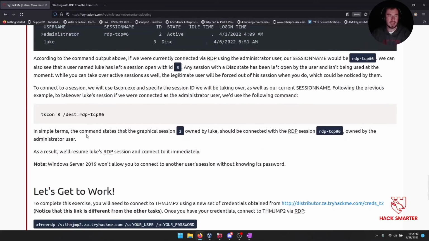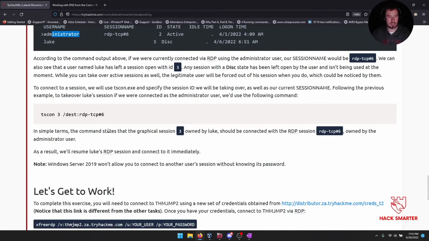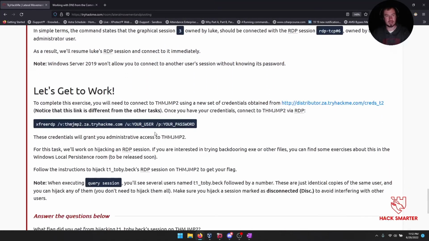Okay, that makes sense. In simpler terms, the command states that the graphical session 3, owned by Luke, should be connected with the RDP session, that one owned by the admin user. As a result, we'll resume Luke's RDP session and connect to it immediately. Windows Server 2019 won't allow you to connect without knowing its password. That's probably a good thing. Let's get to work. Let's do it.